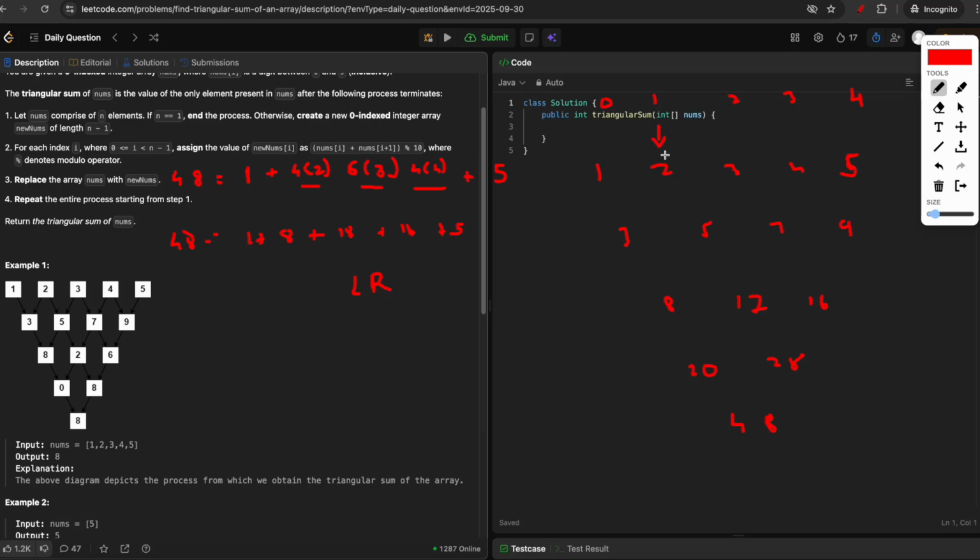Now for this 2 to reach the end, the first path is go left, then right, right, right. So in total, it needs 4 steps. The array size is 5, so it needs 4 steps to reach the bottom. So the total number of steps will be n-1. And in that n-1 steps, you need to make some choices. Either you have to move left or you have to move right. So the first path is left once and then all right. So left, right, right, and then right.